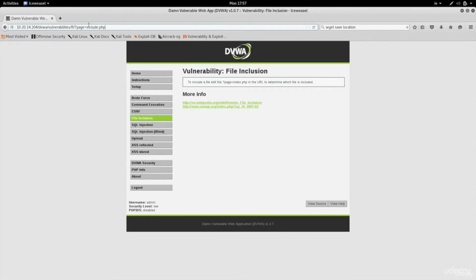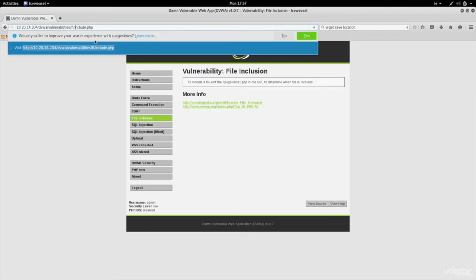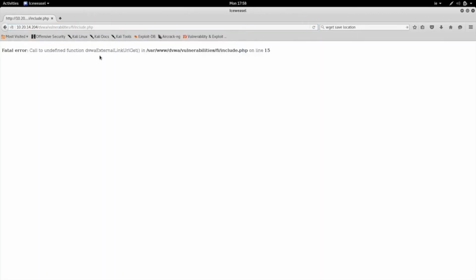Let's see if there is actually a file called include.php. So I'm just going to remove everything here and try to access include.php directly. And as we can see, we actually do have a file called include.php. It's not running properly, but it exists and it's in the same working directory. So let's try and see if we can read a file that is stored in the computer. We're going to use a file called etc passwd. That's the file which contains all the users and their paths on the current web server.